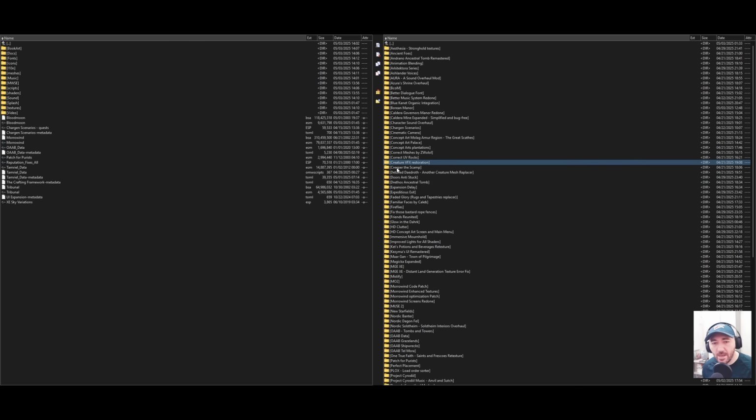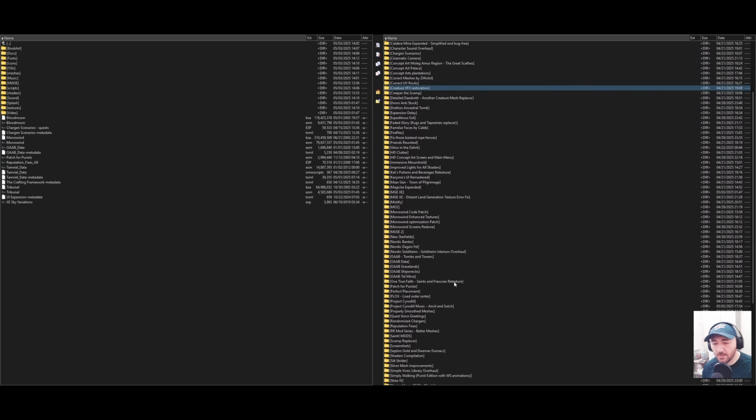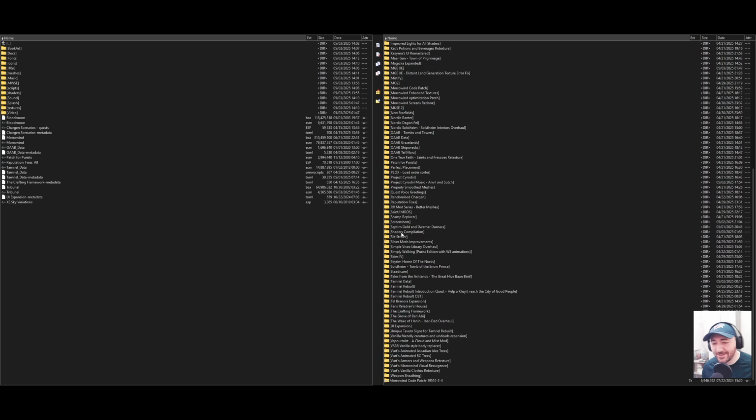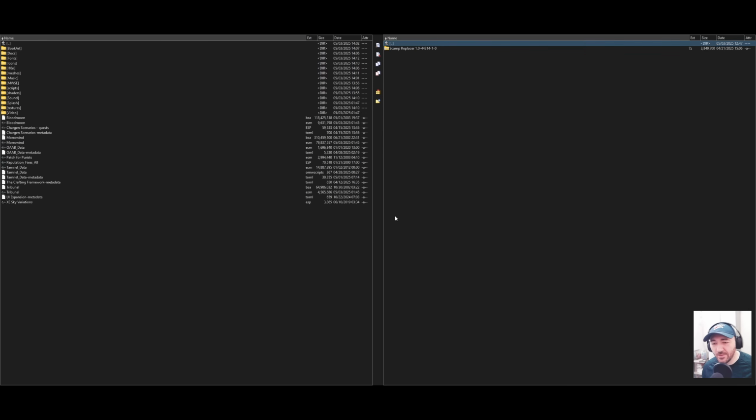All right, now we're going to have a scamp replacer, which I'm using specifically for one mod. So yeah, first we're going to use the scamp replacer.